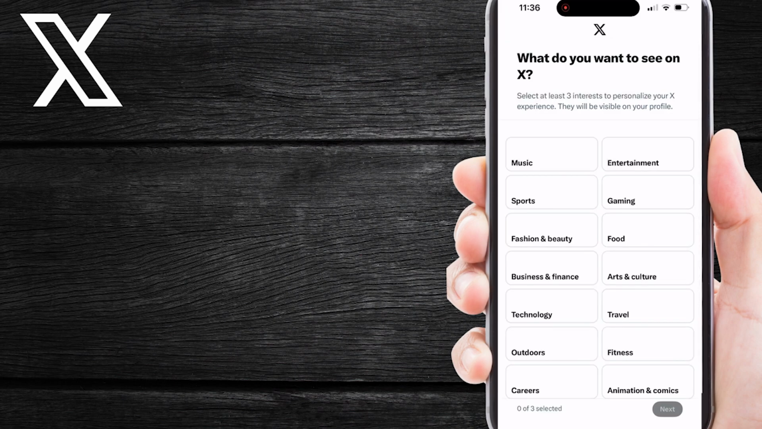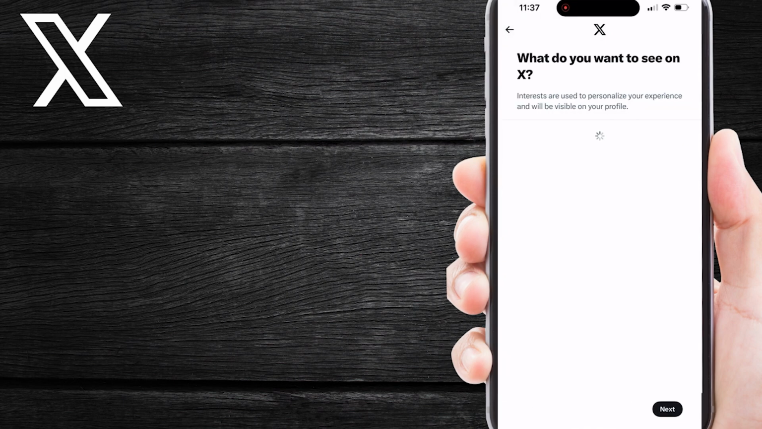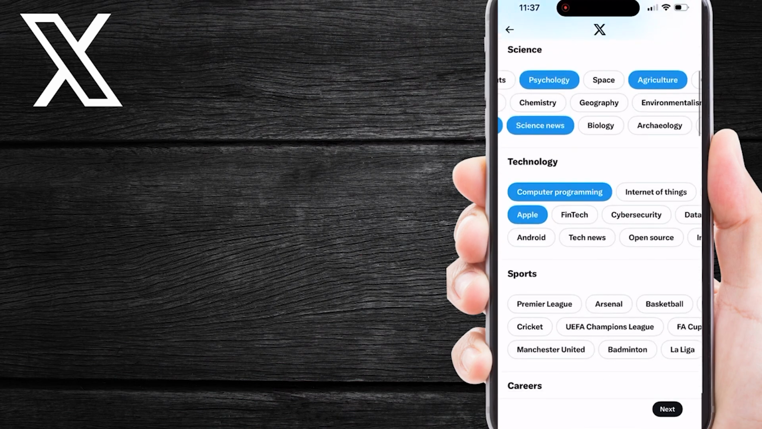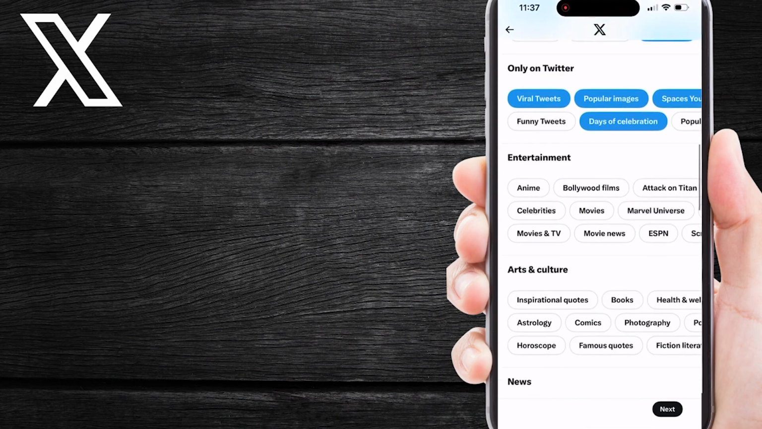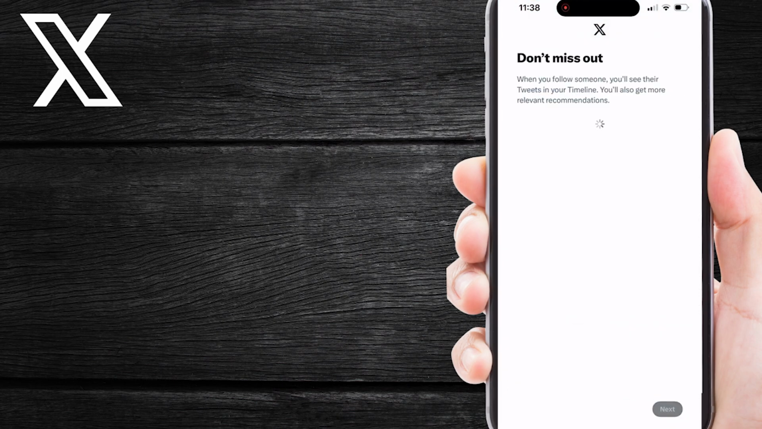Now, from here, the X app will then suggest some accounts and interests to follow based on your preferences. You have to select at least 3 categories of interest. Once you've selected them, tap on Next. Now, from here, you have to select what you want to see on Twitter. You can just randomly pick any of these options given over here. After you select it, tap on the option Next.